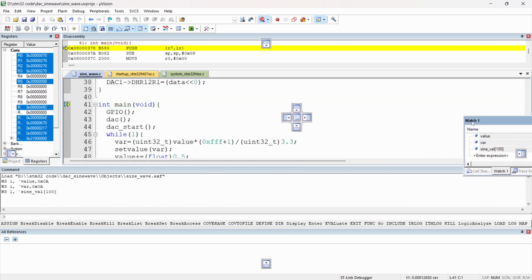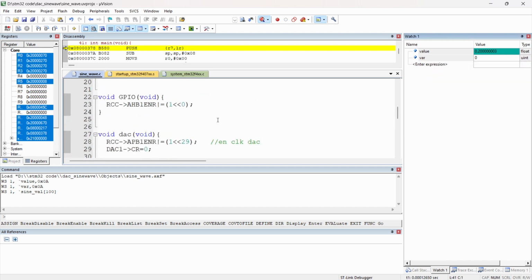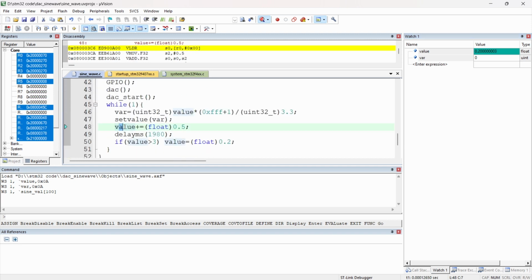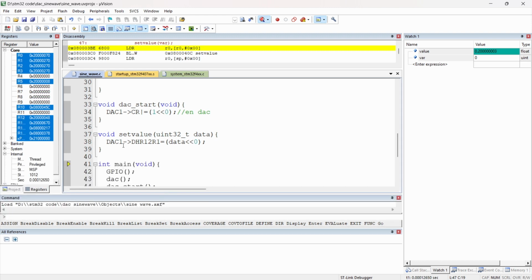I have already added this variable, which is value. This value is going to be my voltage. My voltage is going to increment until it reaches 3 volts. Then the value we send into the set value DAC1 data register is 12 bit, right aligned. Now we will compile this code.